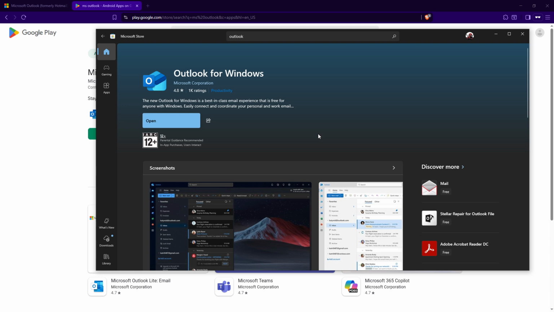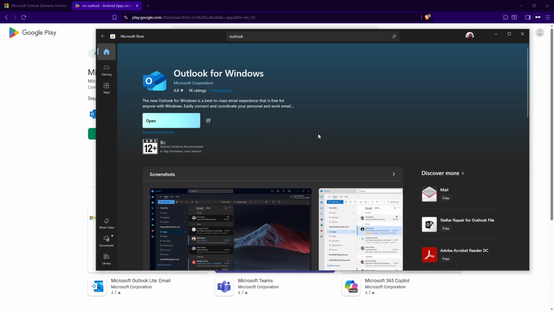And there you have it. 3 straightforward ways to get Microsoft Outlook for free, whether you're online, on your mobile device, or on a Windows desktop. These methods ensure that emails and calendars are easily accessible and managed without breaking the bank.